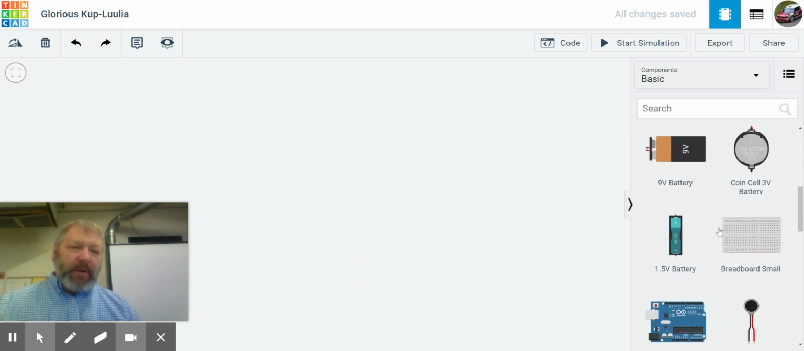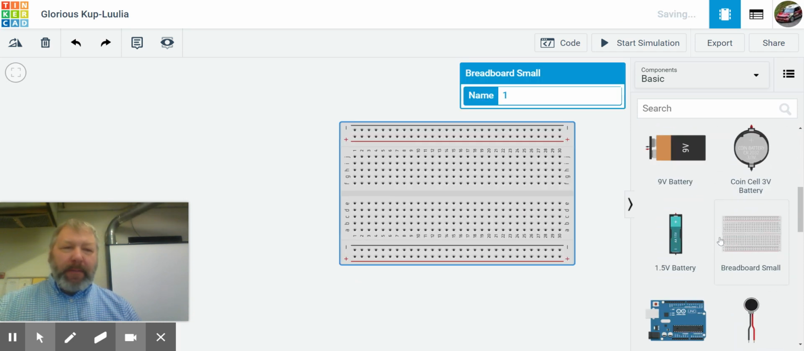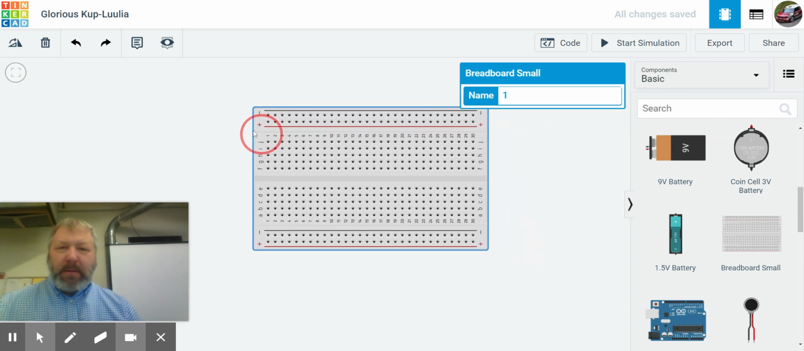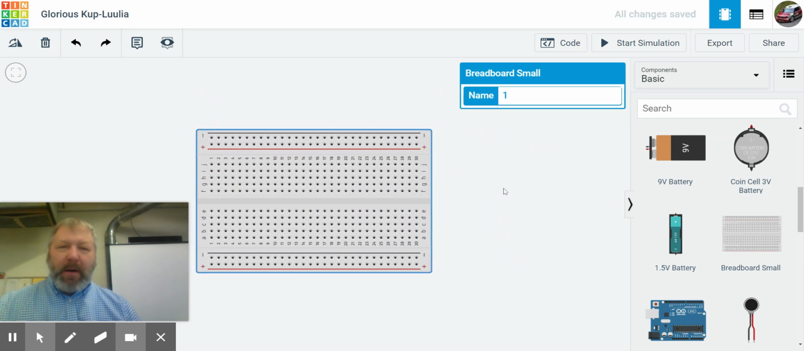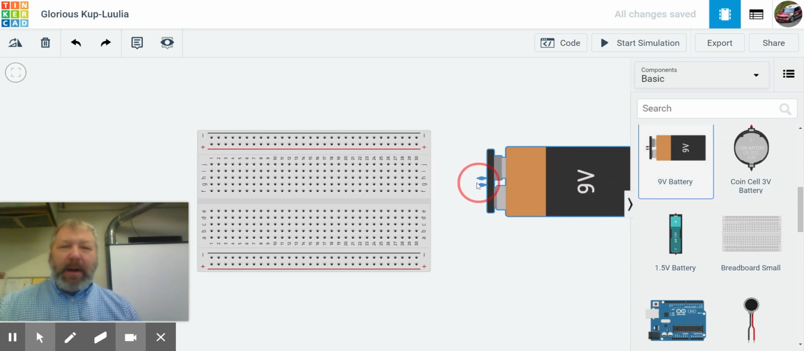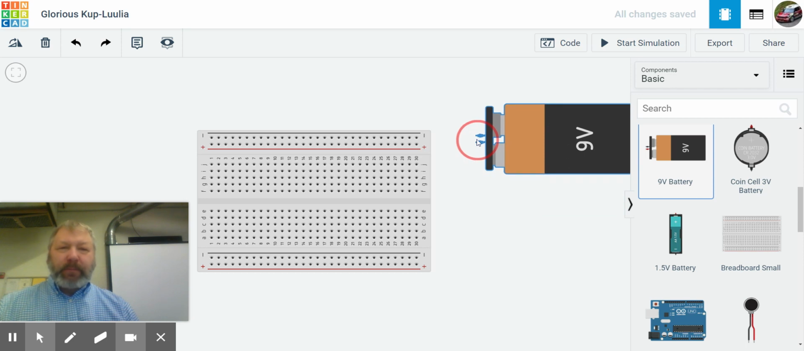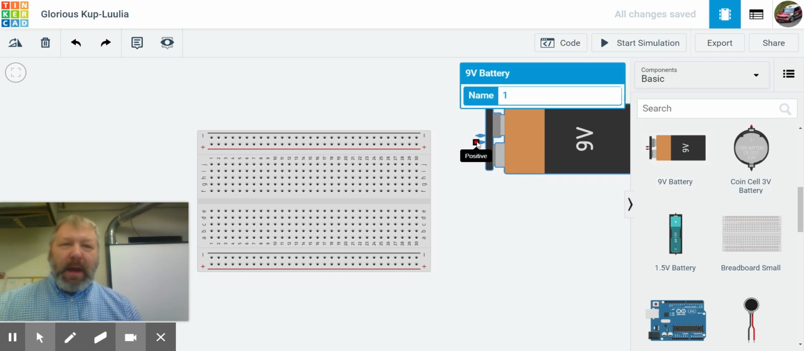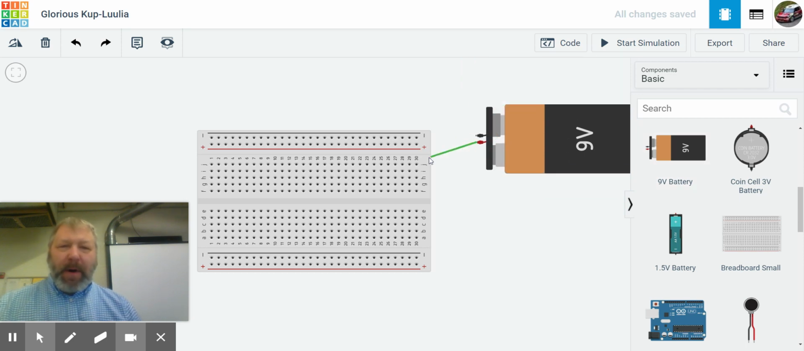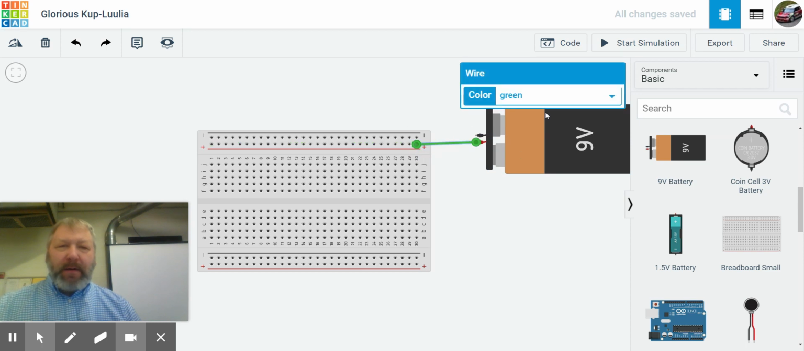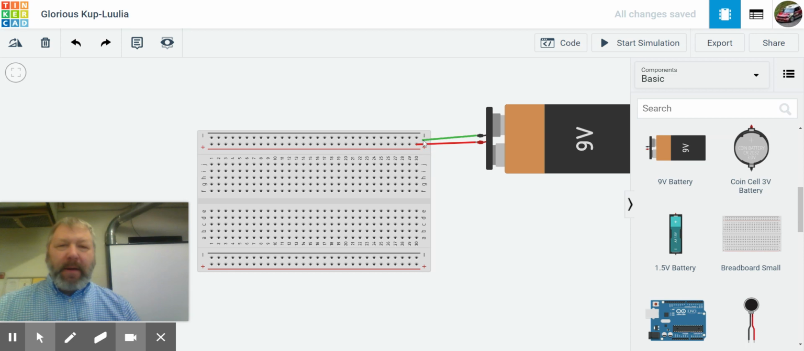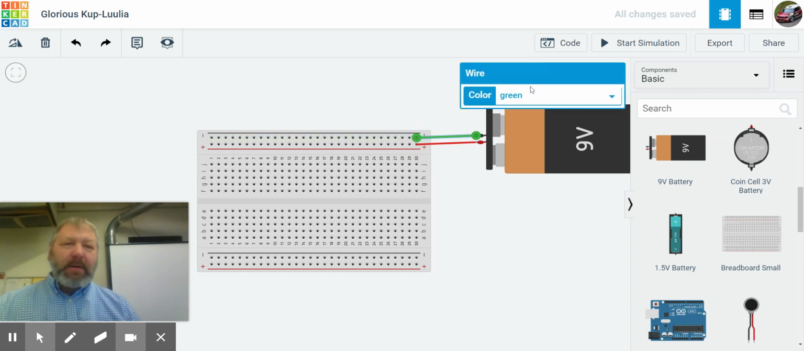First thing I'm going to do is drag out a breadboard, all right? So now the breadboard I'm going to put over here. Now we're going to need a battery, so I'm going to drag out a 9-volt battery for this. And I am going to bring the positive out to here, and change that color to red, and I'm going to bring the negative out to here, change that color to black.